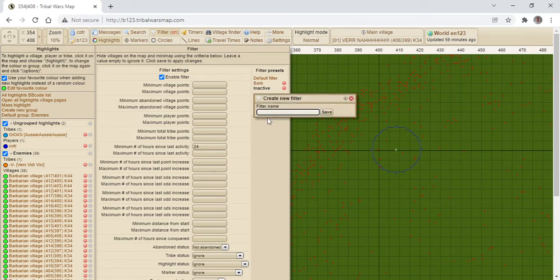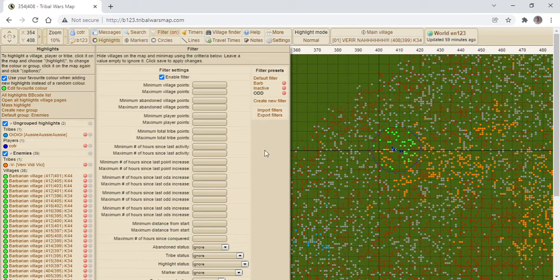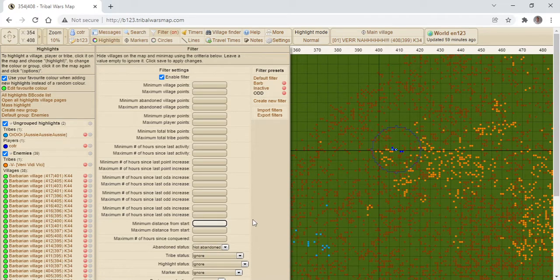A good filter there. The next filter we're going to have is ODD, for players who have been attacked recently. Switch over to that filter as well. Set to not abandoned. And this time there's 2 settings here, which is minimum number of hours since last ODD. We want the maximum this time. We want players who have been attacked in the last 24 hours.